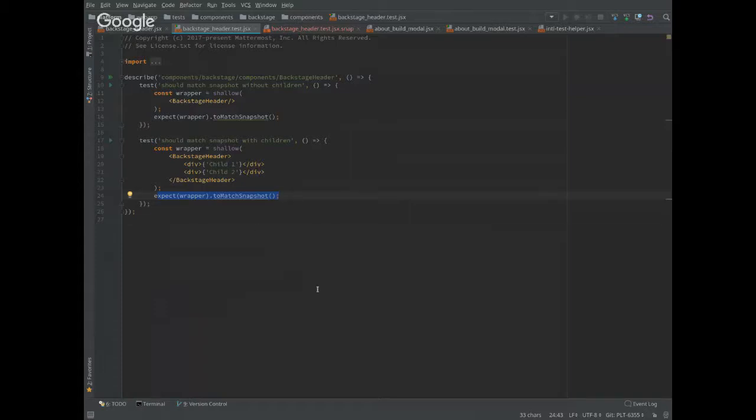Now, shallow rendering means it'll only render the components you pass in. So if instead of a div here, we passed in another React component, that would just appear as the React component. It wouldn't actually render it and work out what's inside that. Let's say we passed in backstage header part. It would just render backstage header part in tags there. It wouldn't actually expand that, which is handy because we don't really want that. We want this to be isolated. So it's unit testing just the backstage header component.